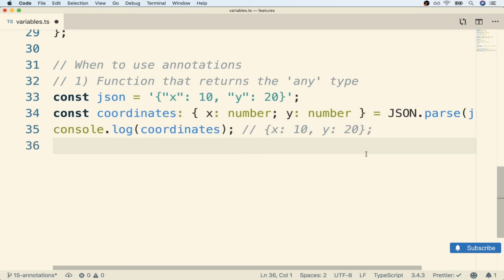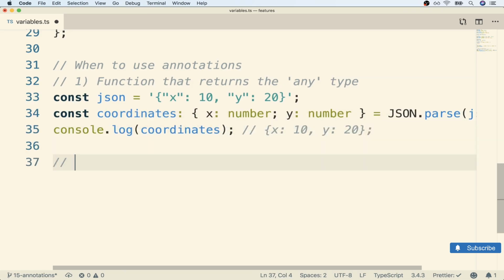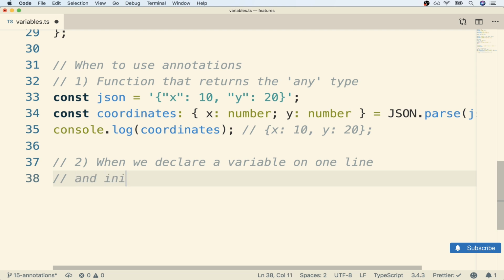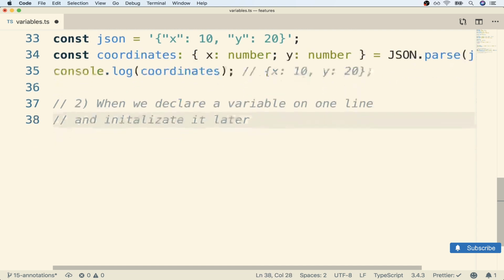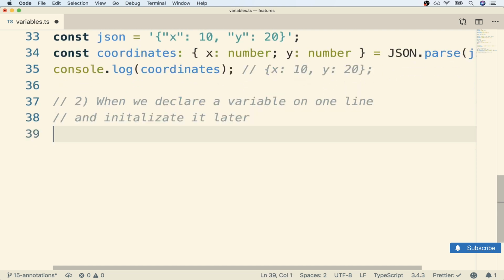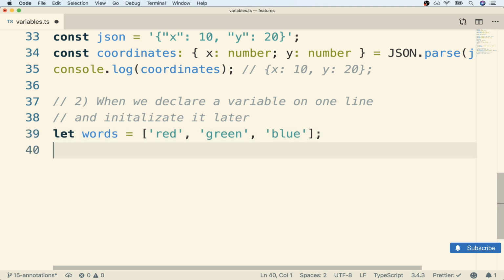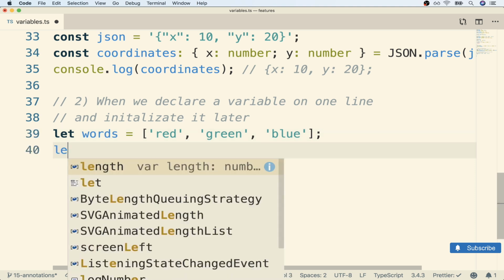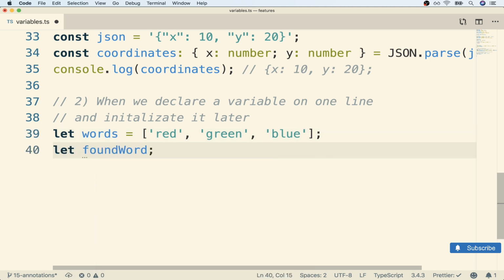I'm again at the very bottom of my variables file. I'm going to set up a second example here. I'm going to say, when we declare a variable on one line and initialize it later. Okay, so for this example, I'm going to make an array of strings called words, like so. And I'm going to give this the words red, green, and blue. Then right after that, I'm going to declare a variable called found word, like so.